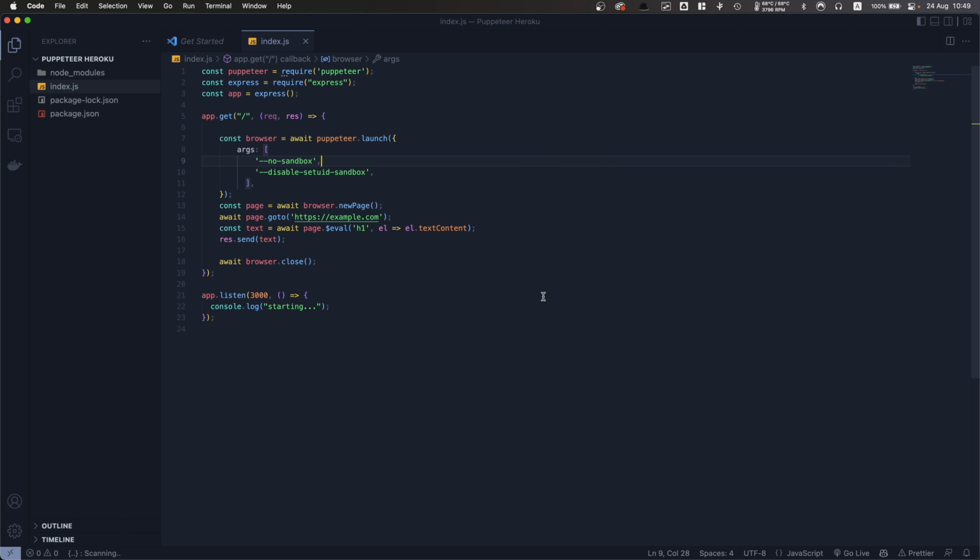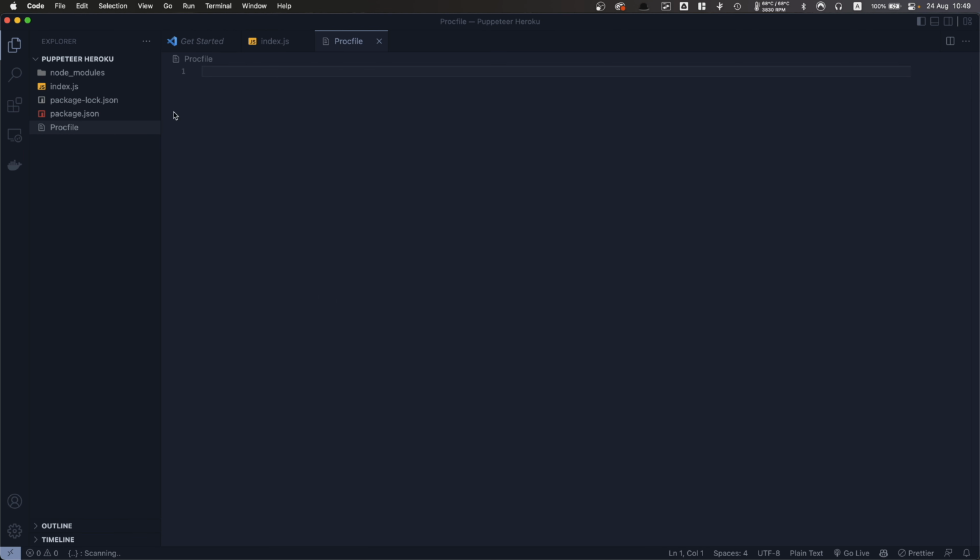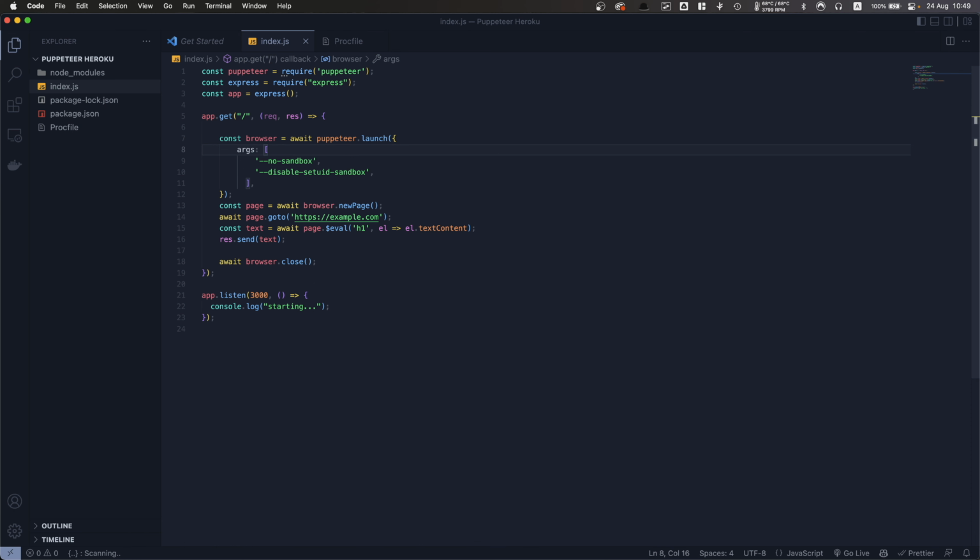Perfect. Now, the next thing you want to do is create a Procfile. And then here, we will specify how to run the script. So web equals node index.js. And yeah, that's it.